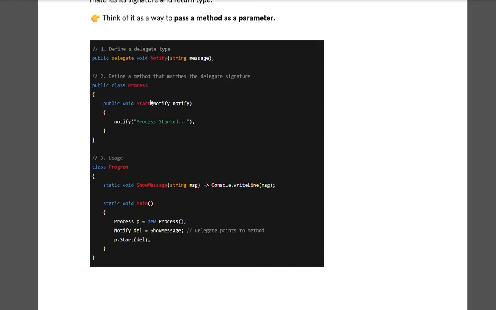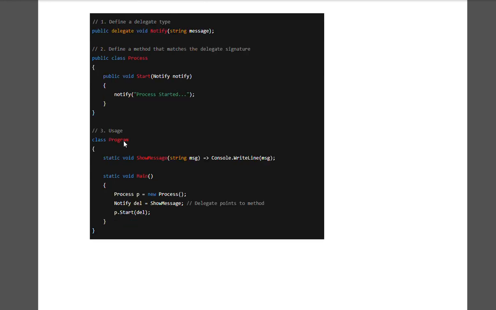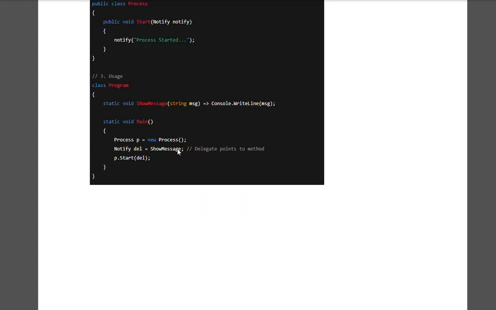So here you can see a simple example of how to define a delegate type, which uses the delegate keyword, and define a method that matches the delegate signature. Here you can see the return type is void for the start method, and how to use the delegate. So here we can see the delegate points to a method. This is the simple example we can give in interviews.